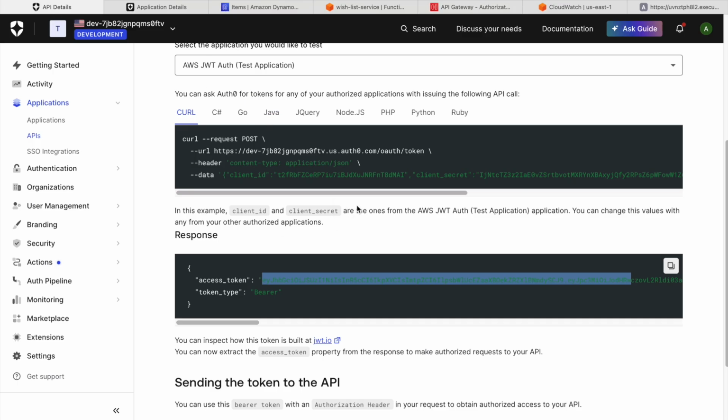Please remember this website of Auth0. I will post the link of this website. This login and the sign up is totally free. You can create your API with free, the way that I have created.